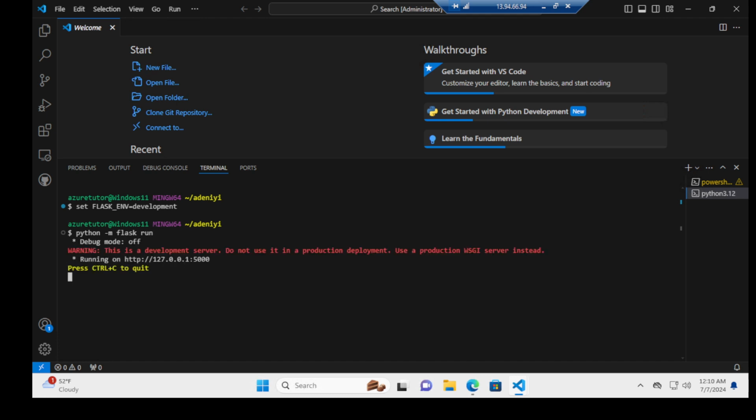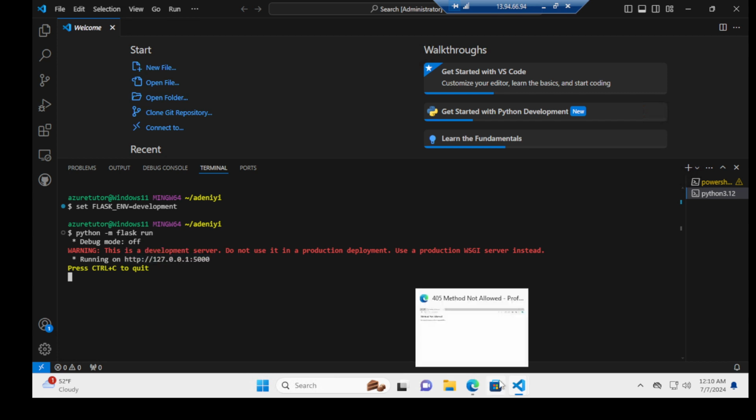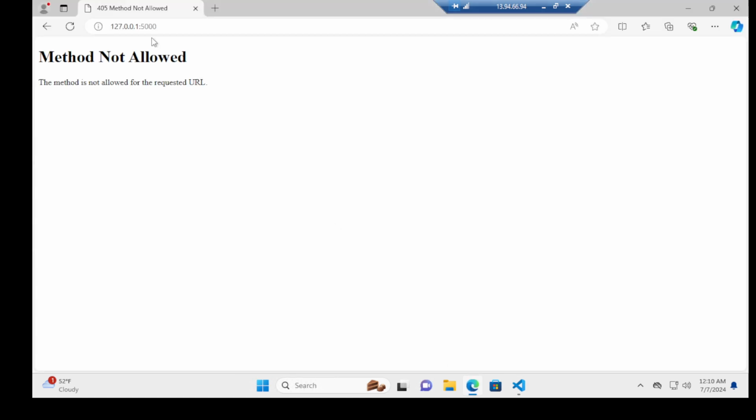It's telling us that this is a development server, so do not use it in production, but it is a good one for now. Let's just copy this, or you can click on it, and let's check what we have.